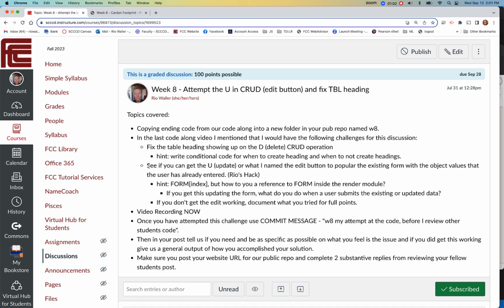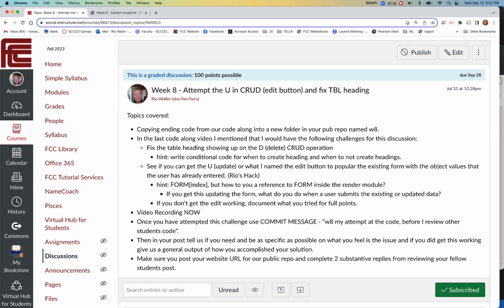Key there. So see if you can get the U, or what we've called the edit, to populate the existing form with the object values that the user has already entered. I'll show you what I mean by that. And I've given you a hint. I gave this at the last one. Here's how you reference. By the way, this is not the entire thing, but this is a hint. There's more you would need to add to this to get that to work.